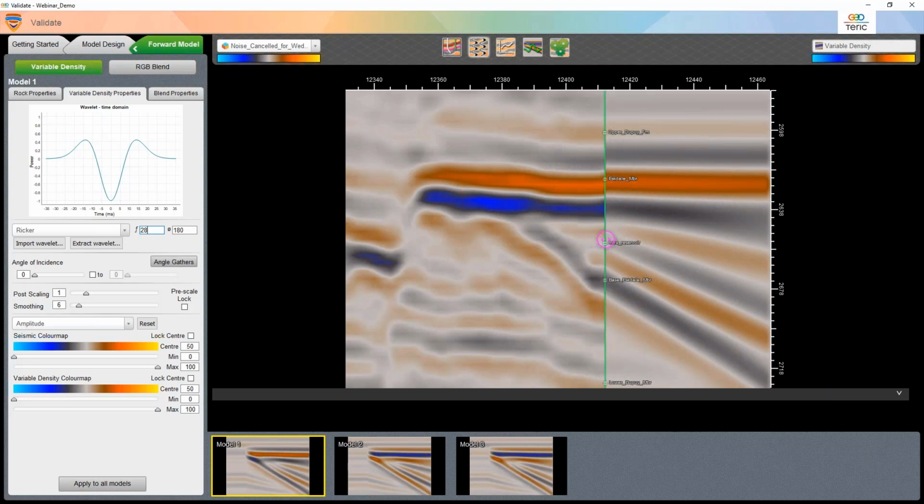There is also the ability of getting some numbers. So how well does my model correlate? So what I can do is draw a small box here along my well, something like this. And then this will give me a correlation value. So you see there, the correlation around my well location is about 87%. So it's a fairly good correlation.